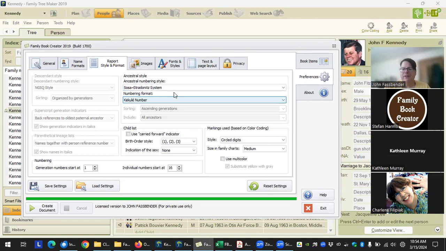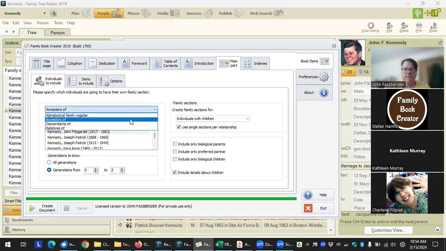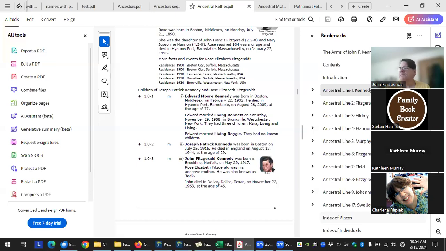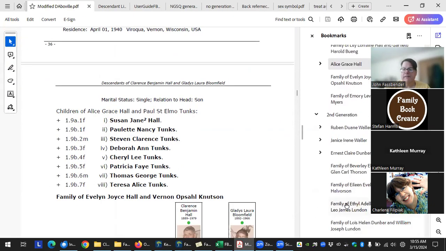I mean, for ancestral, I do like using this. For descendants, I have been a fan of this, but I'm actually looking towards using either the Henry system or the modified Daboville system, just because when you start looking at numbers for people, you can kind of see which generation they are.